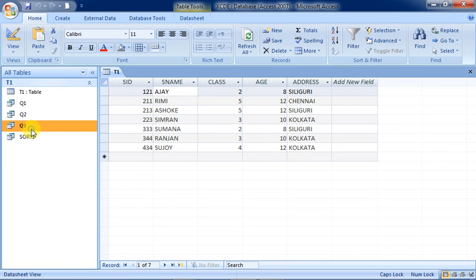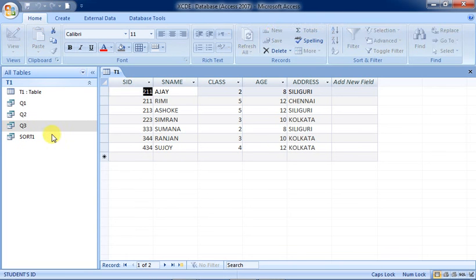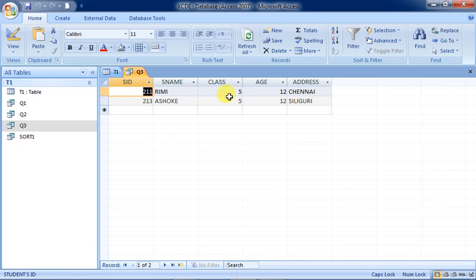Now this is the previous result; we will run it after modification. Now click on open. You see, only the records of class 5 have appeared. So this is the way to make a query, and this is something you need to learn, how to do these things.